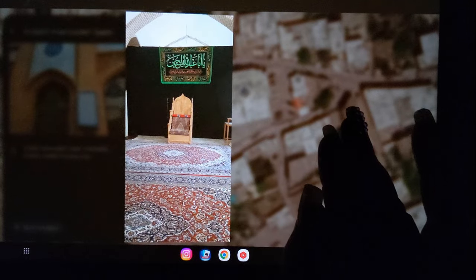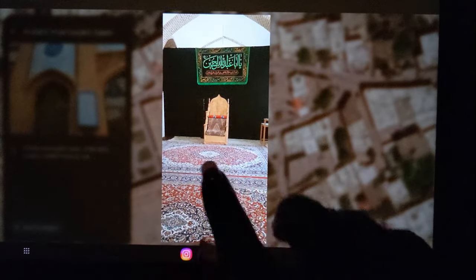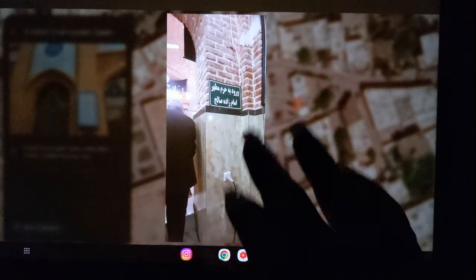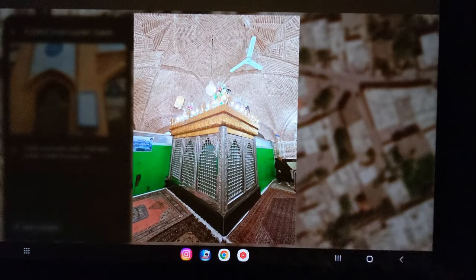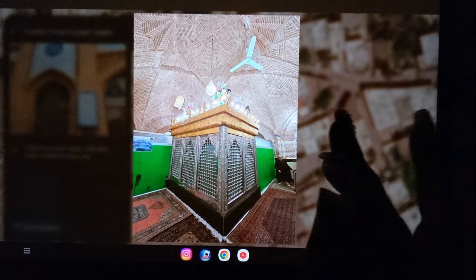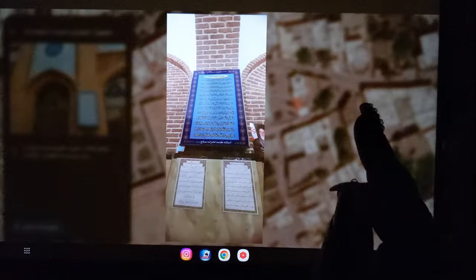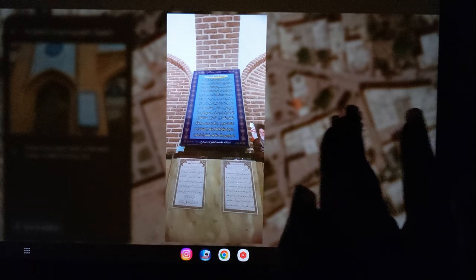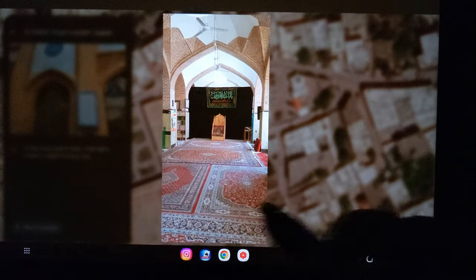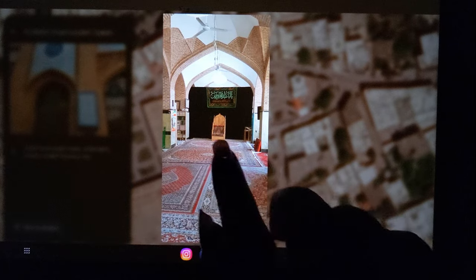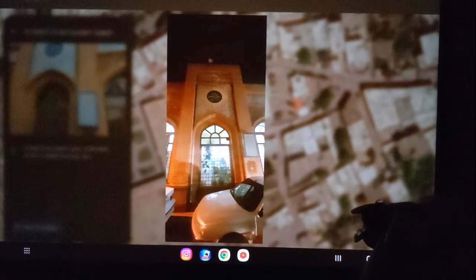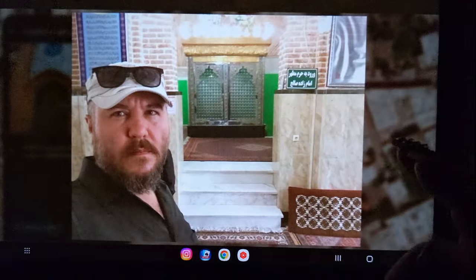How fascinating. I tried to find information about this one in particular, but you type in Imam Saleh and a bunch of different ones in Iran pop up. Not this one, though. But we have to assume there's a very important person enshrined in here. I'm sure this talks all about it, but it's in Arabic. Beautiful carpets all in this little throne room here. So pretty. This guy thinks it's interesting.